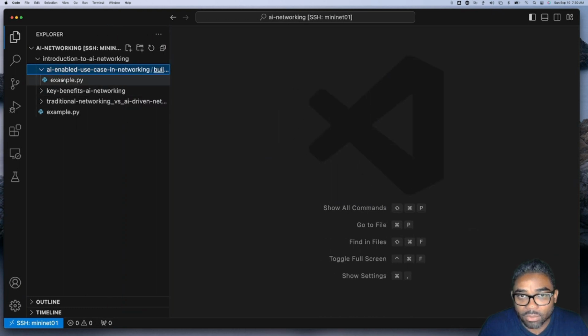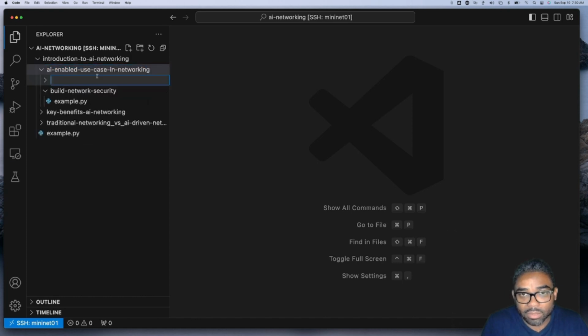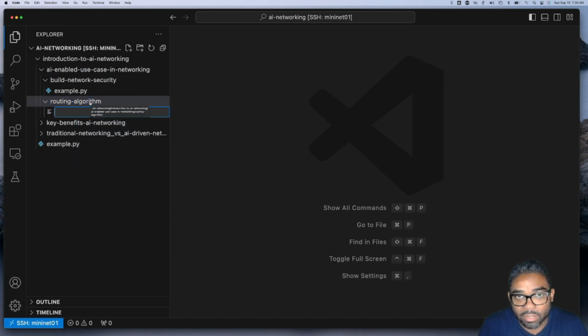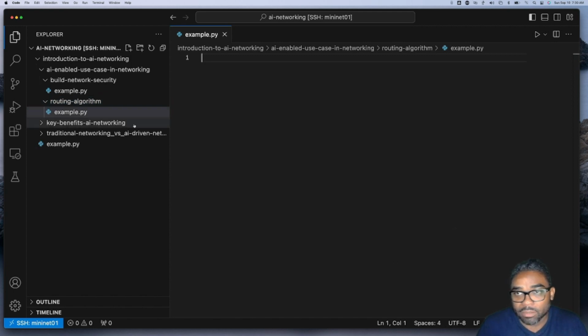And then what we want to do is add a new folder here and call this one routing algorithm. Then I'm going to create the file in the Explorer. Let's make it easier, .py. Awesome. Now with this example, this one's a little bit more complex.